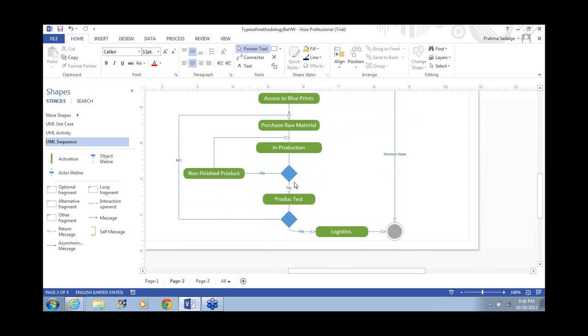Then we ask the question if the production is in process, and then we ask if the production is done. If it is done, then we go to test the product. Sorry, I missed the T there. Product testing. If not, if the product is not finished, we go back to production in a loop. That's a loop there, unless the production is done.